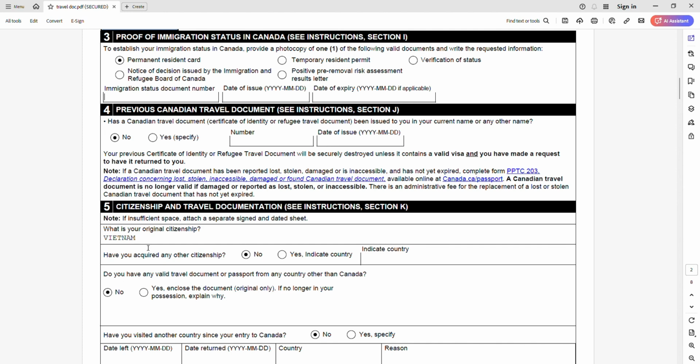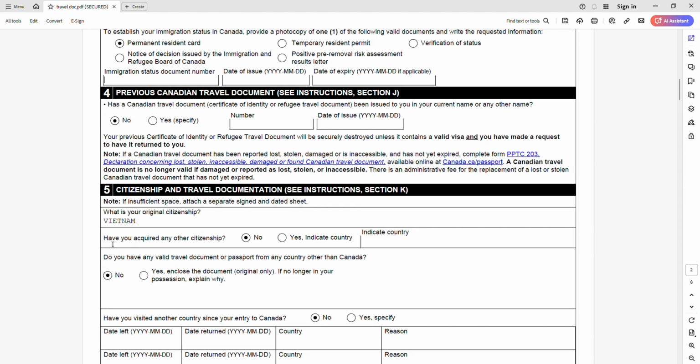In this case, Vietnam. And they ask you the question, have you acquired any other citizenship before? So just click on the no. If yes, you put it in here, and then you indicate the country. For example, if you are Vietnamese but you live in Thailand, and after a few years maybe you can get the citizenship of Thailand, so you put in here Thailand. But in this case, I have no other citizenship, so I click on the no.